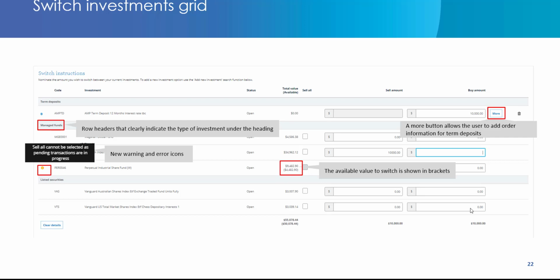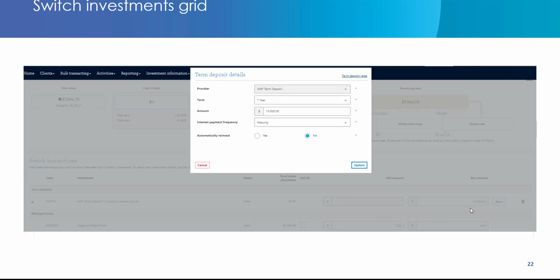For term deposits, which we'll run through in our demonstration in a couple of moments' time, there is a More button, and that allows the user to add more information for term deposits. You've got things like the term amount and the maturity instructions as well. So if you go ahead and click on that button, there we go. So we've got term details, including the term, the amount, the interest payment frequency, and the automatic reinvest instructions too. You've also got the term deposit rates that is available in the corner there.